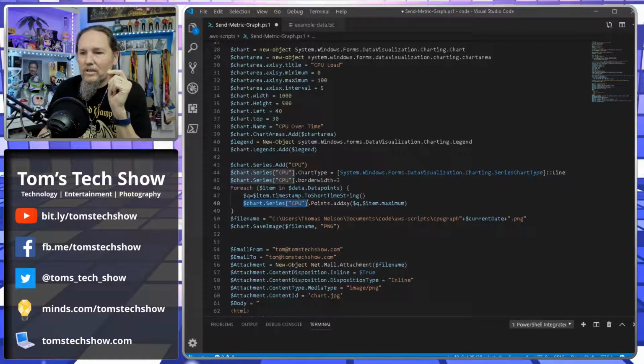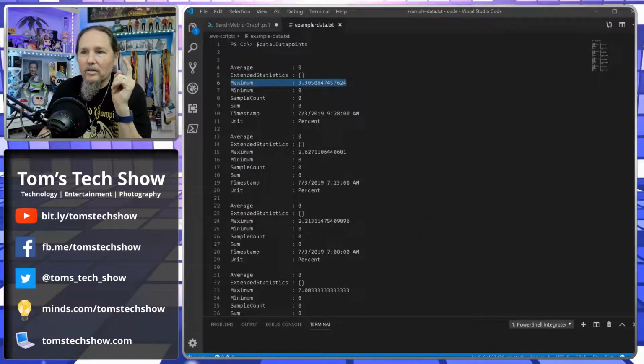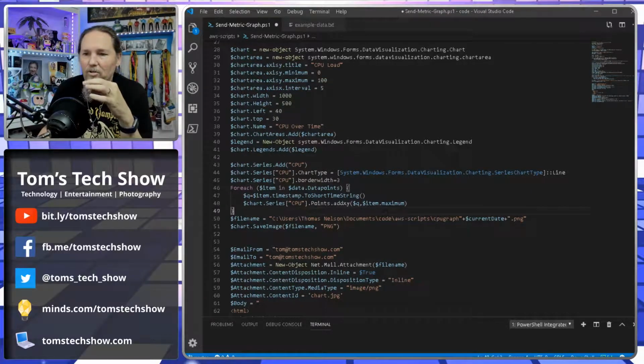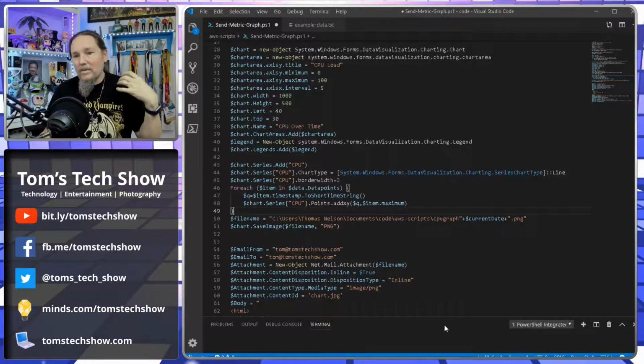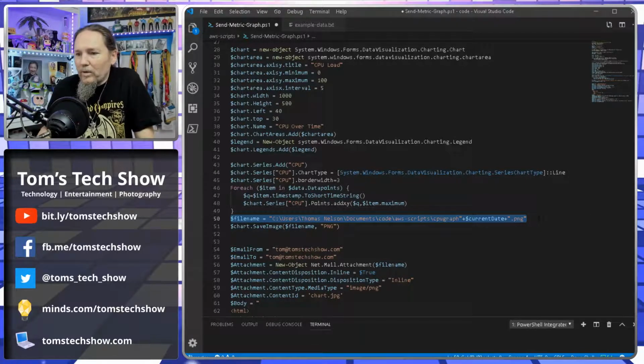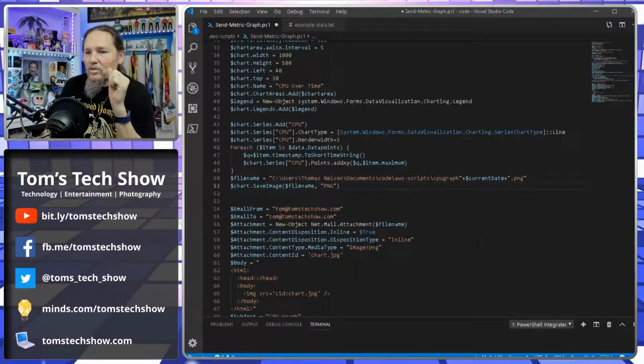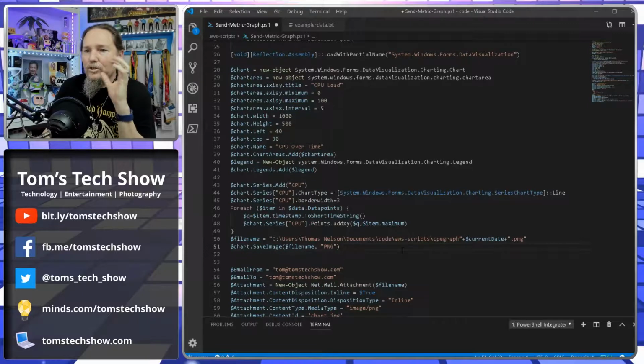And then our chart series CPU, we're going to add XY values of the q, which is our timestamp, and the item maximum. So we're adding this maximum value here to our graph. We're going to loop through all of our data and put that into our chart series. Once that is done, we set a file name for the chart where we want to put it. And then we call chart save image, with the file name, as a PNG image. So that puts that out so that we can read it. Now that's the charting area done.